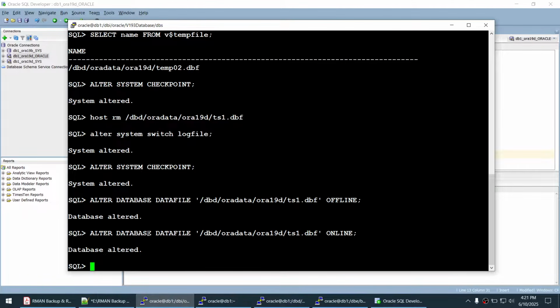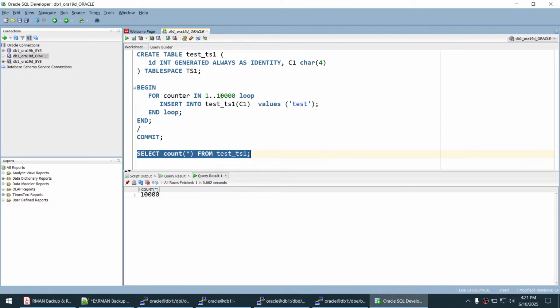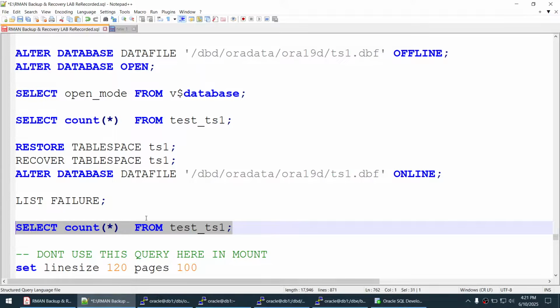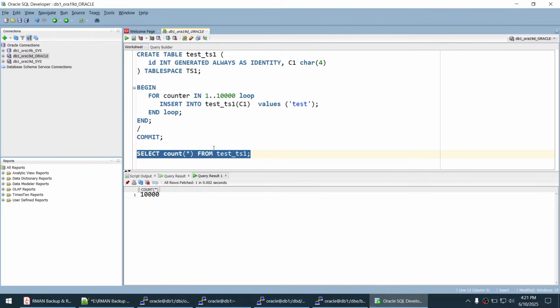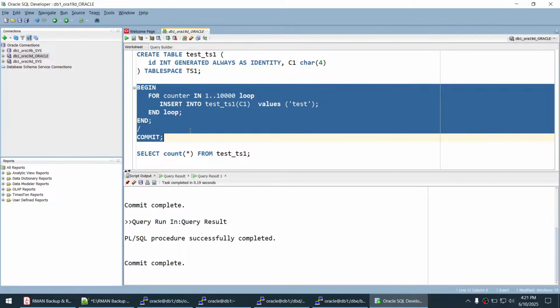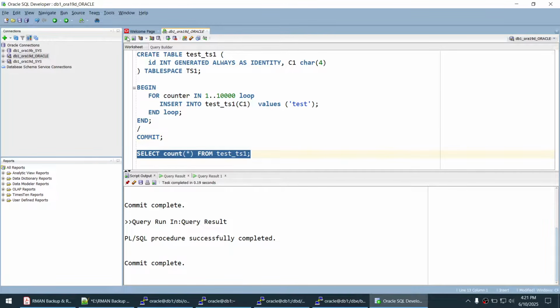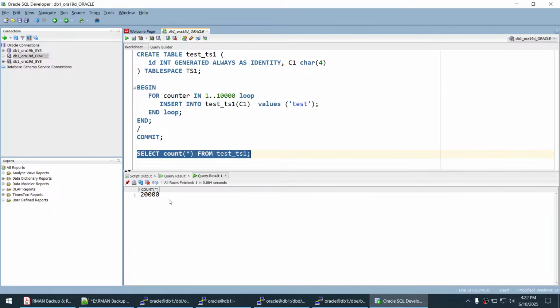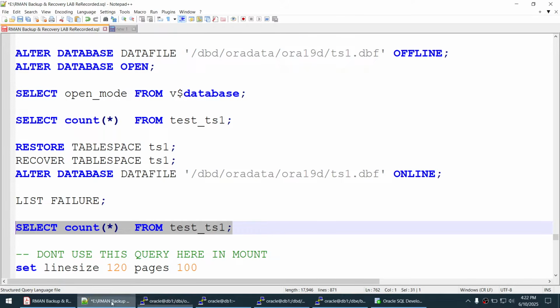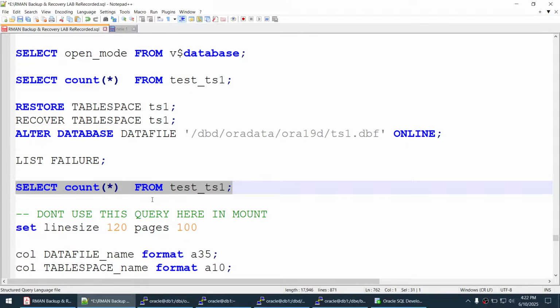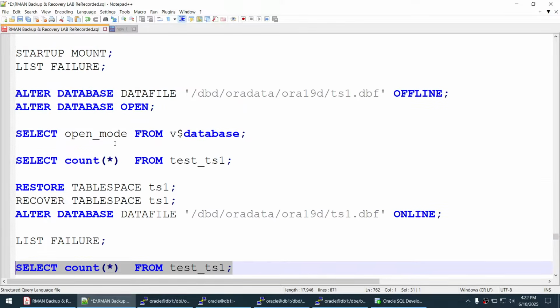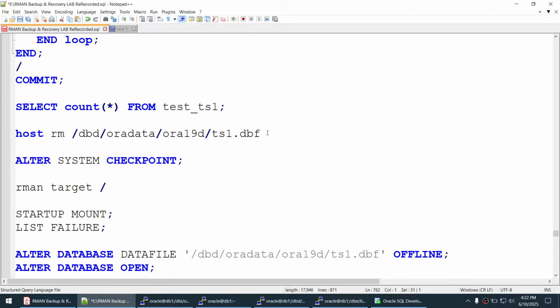However, let's try to do it one more time. Let's actually add some more records into this. So now there are 10k. Let's try to add another 10k records into this transaction. So now let's see, there should be 20k records. Now what we are going to do is we will again get rid of that particular file. So let's get rid of that particular file.